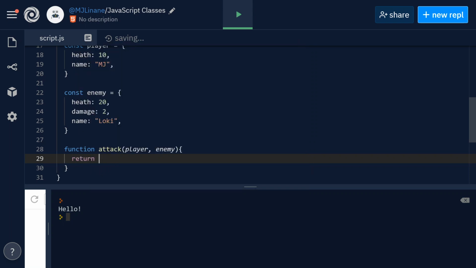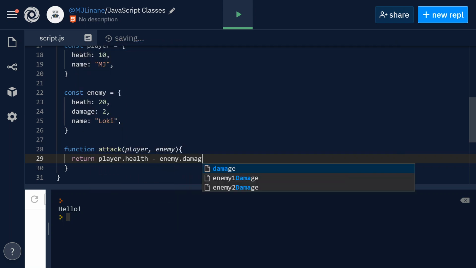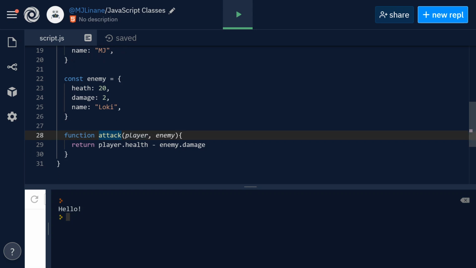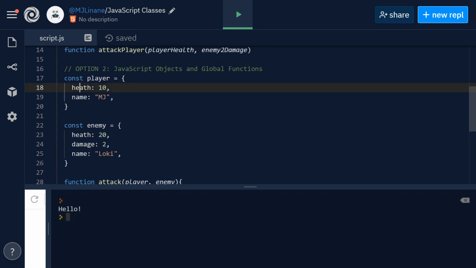See, we might do return player.health minus enemy.damage. Get access to those properties, and we can just run attack with these objects that we pass in. So that's the second way we can do it. All right, so we have a global attack function. We pass in the objects.